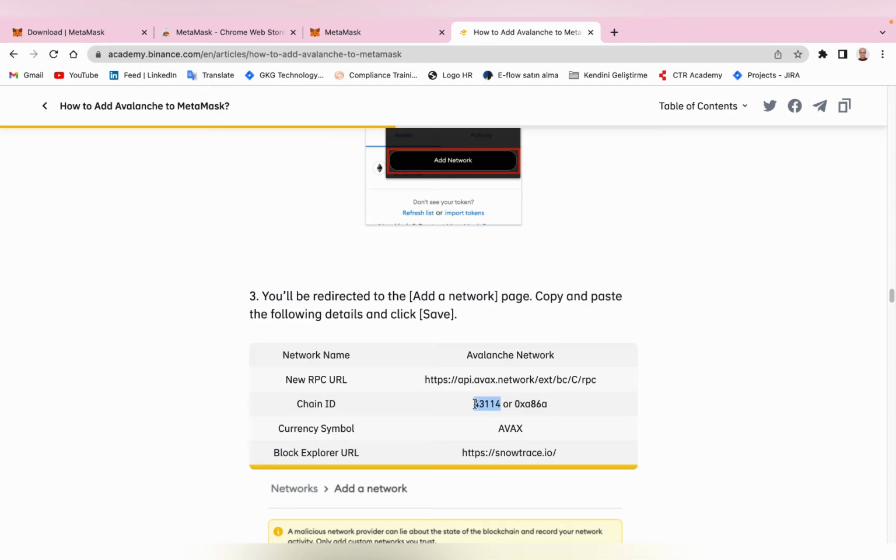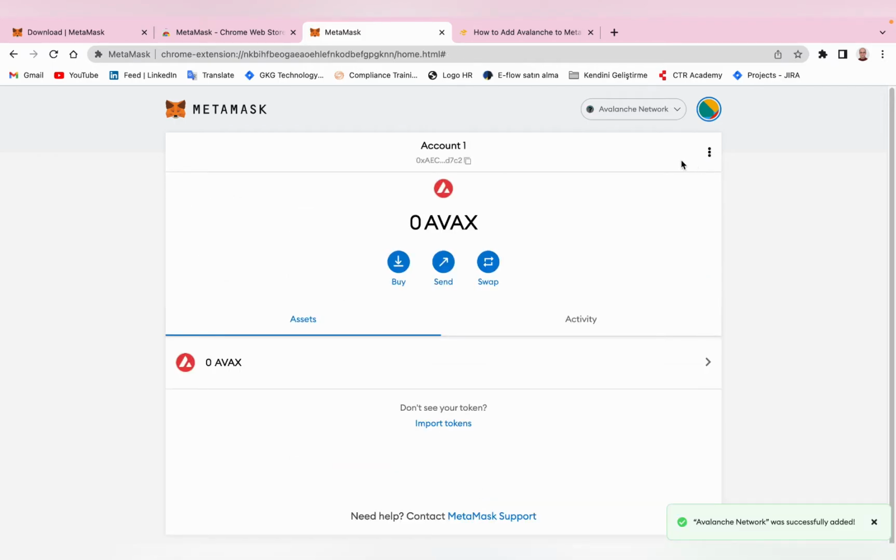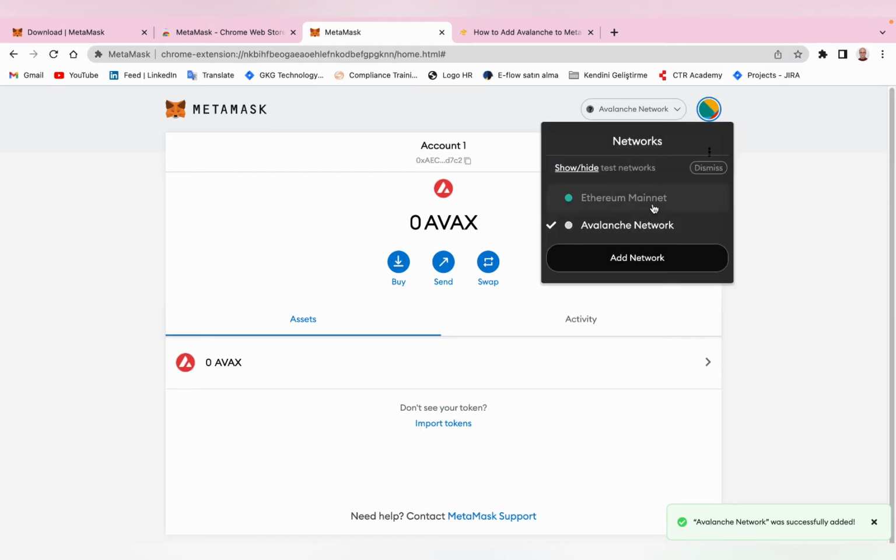I will recommend using this number, not this, but of course you can use the second one. Currency symbol is AVAX. I will not fill this because it is optional. Then you need to click the save button. Yeah, right now we have two networks, which are Ethereum and Avalanche.